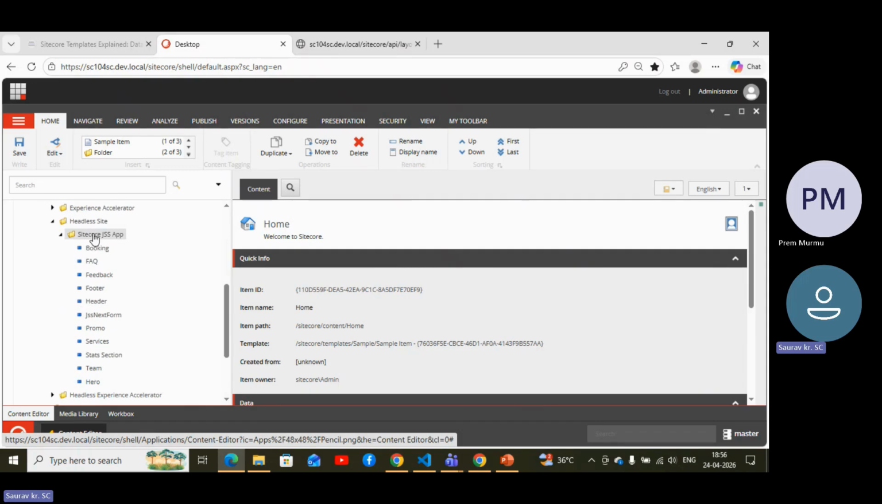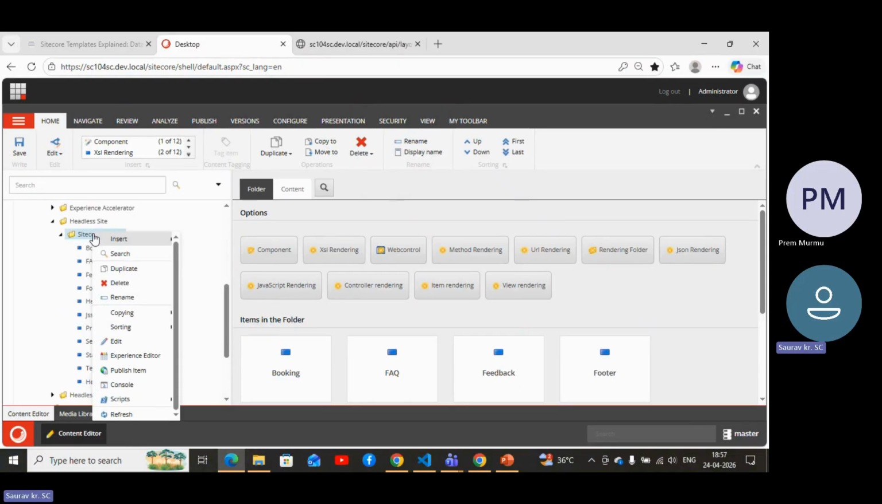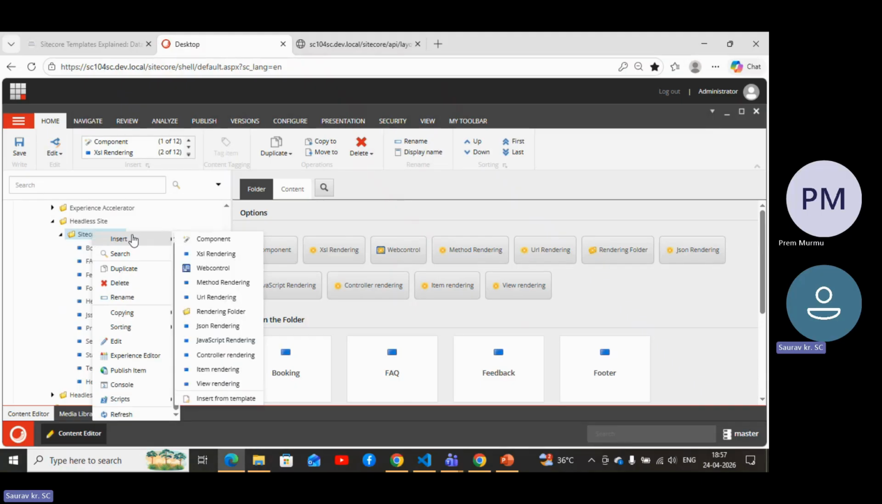Just right click on your project folder, your appropriate folder, and choose the option Insert. After you click on Insert, you can see multiple options for which type of rendering to create. I want to create JSON renderings because the layout API service returns a JSON format. In JSON format, it is easy to handle and implement the data. So I'm creating a JSON rendering.